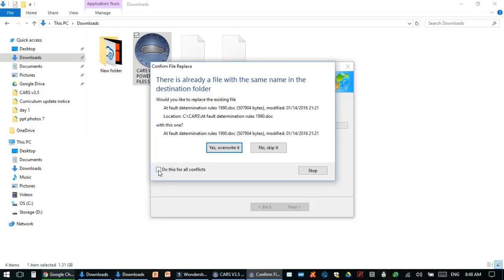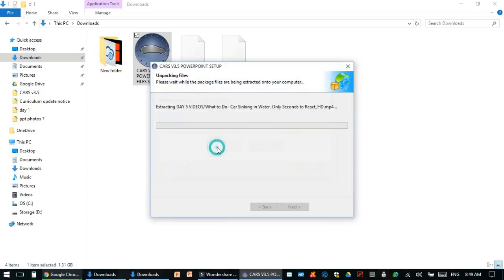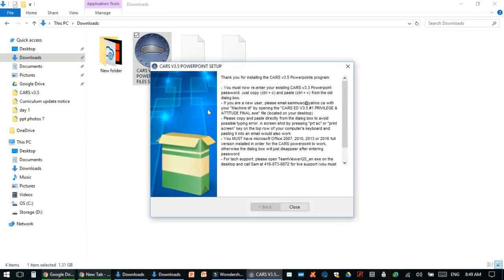So what I need to do here is, it is okay to do this for all conflicts. Yes, overwrite it. That means whatever old files were in the existing folder, you would just overwrite that. Or if you want to skip it, you could do that as well, but I'm just going to overwrite it. All right, and it would then install all the CARS v3.5 number 1, number 2, number 3, number 4, number 5, number 6, and all that.